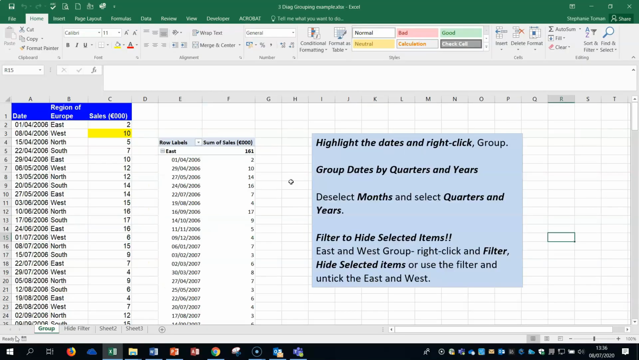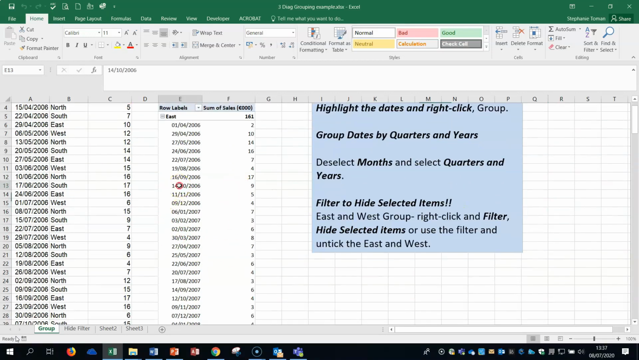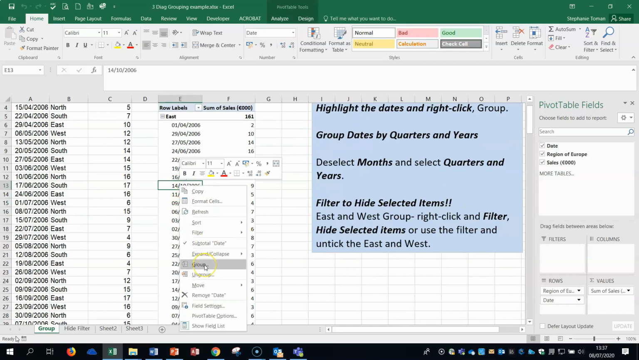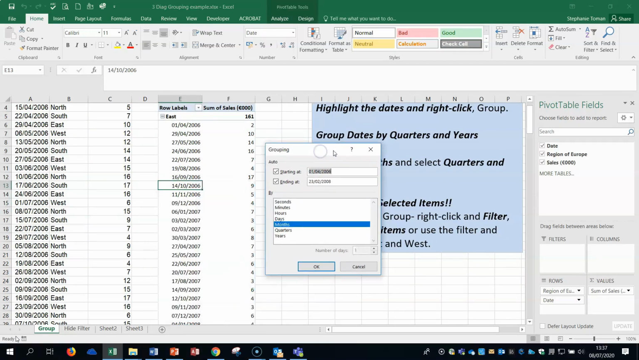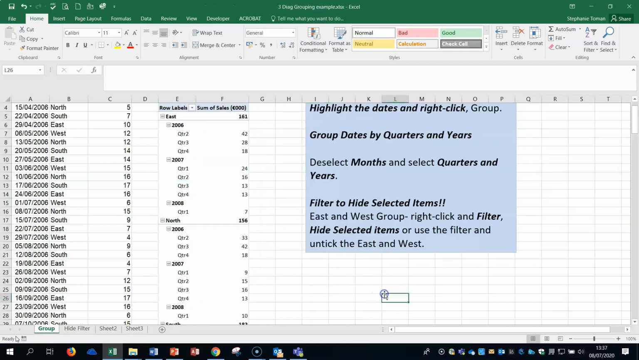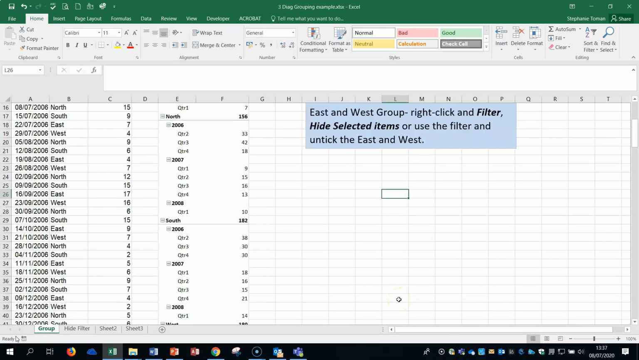So there's two areas in here I'd like to look at: the grouping and filter to hide selected items. So if you click in the dates and you click on group, so it's picked up all of the dates. If you can see down there, it's got 2006 all the way to 2008. And it's asking us to do it by quarters and years and take the months off. So if we OK, then it does it accordingly.